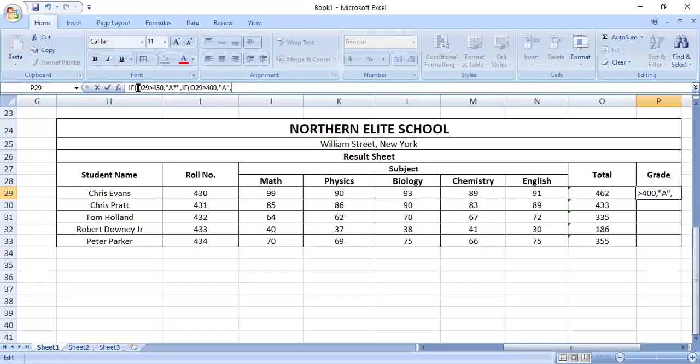Like, if we are writing first if the total, first bracket, we aren't closing the bracket yet. If you have noticed, we'll be closing the bracket at the very end. So here you just need to do if O29 is greater than mark, the student will be getting this. The grade should be given in a quotation mark, and there should be a comma before it and a comma after it. Make sure. Then again start: if O29 is greater than 400, the student will be getting an A.